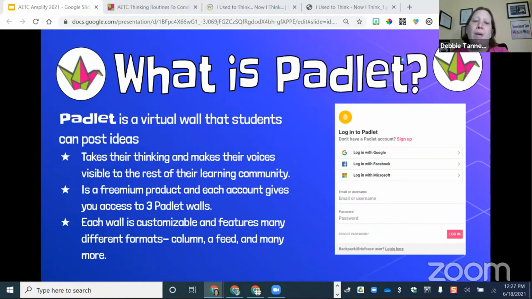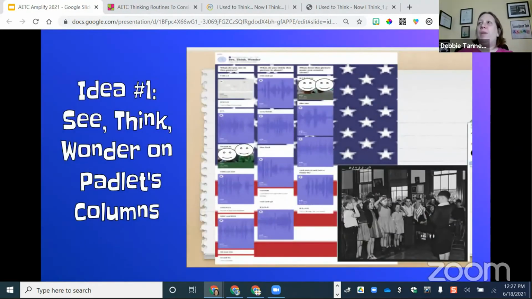Each wall is customizable and has different formats. I'm going to show you 3 different formats now, and you can use it with any of those accounts. This is the first example I'm going to show you. This is that See, Think, Wonder that I initially shared with you. As you look at this, the students were all looking at this picture. Now you're going to notice there's a whole bunch of weird stuff going on here.